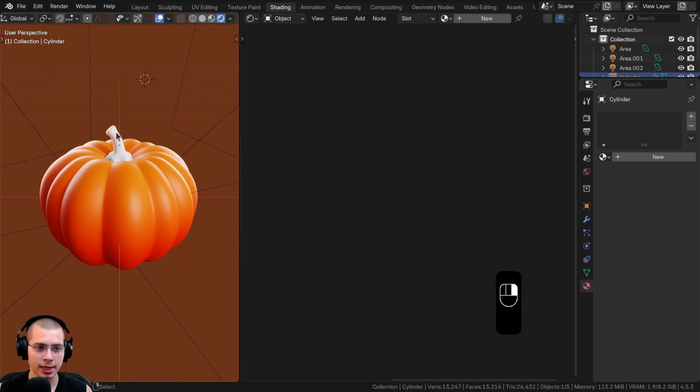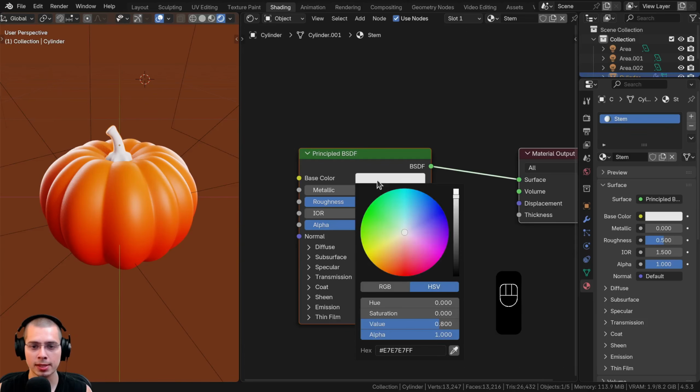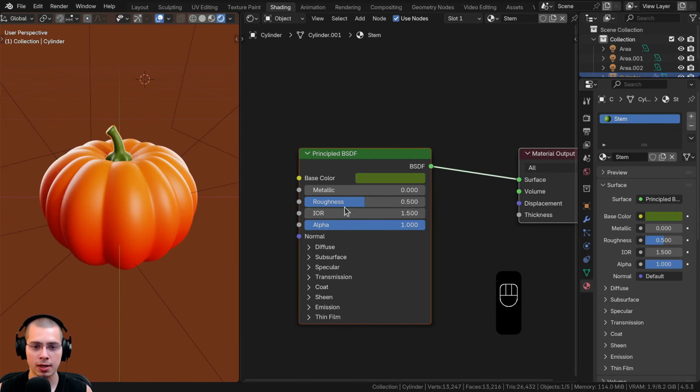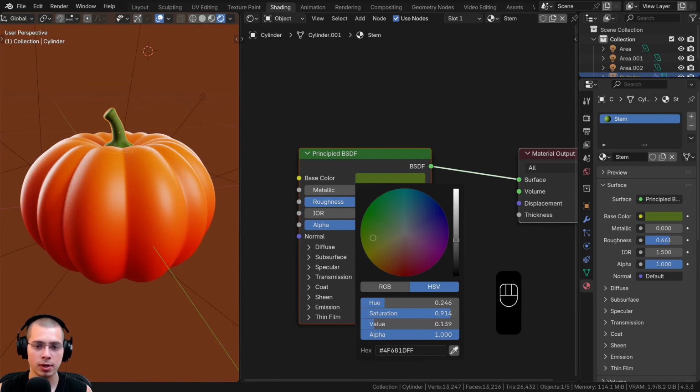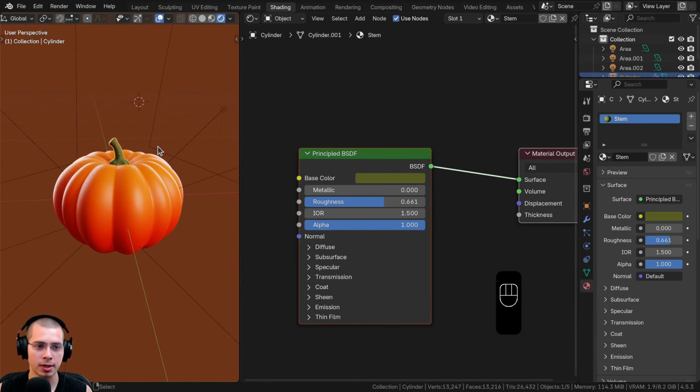Now I'm going to click on the other object, so the stem, and we're going to click on new to add a new material, and I can type in stem. And then if I click here on the base color, I'm simply just going to make this kind of like a greenish yellowish color and make it a bit darker. And then on this roughness, if I click and drag, I can drag the roughness up. So maybe I'll turn it to like a 0.6 or a 0.7, so it looks a bit more rough. And then play around with the color. You could go more with like a dark color or a brown color, something like that.